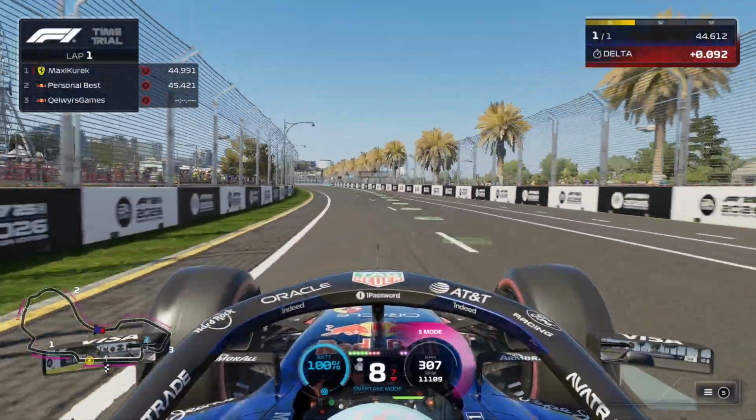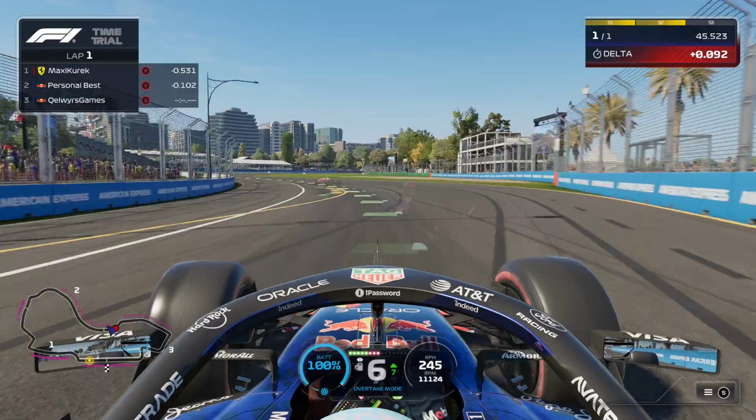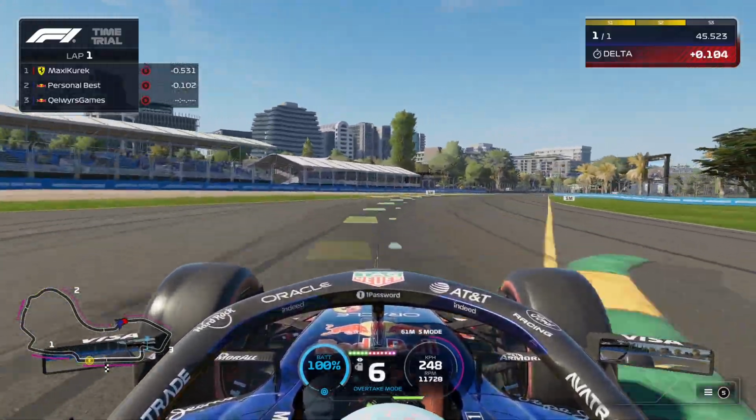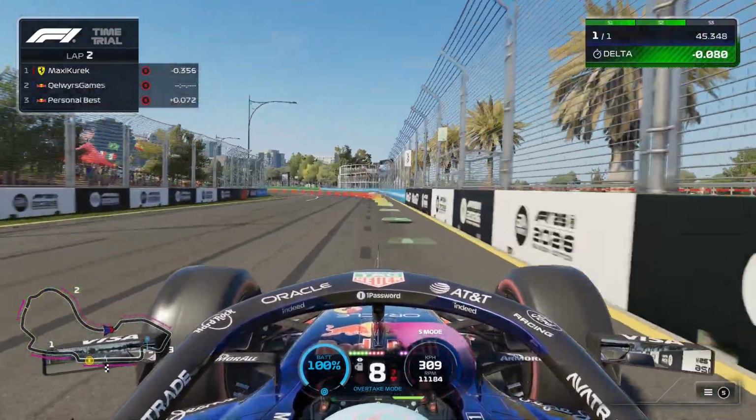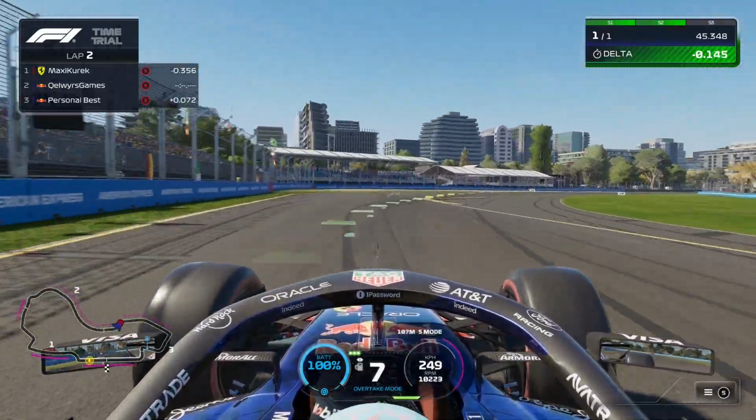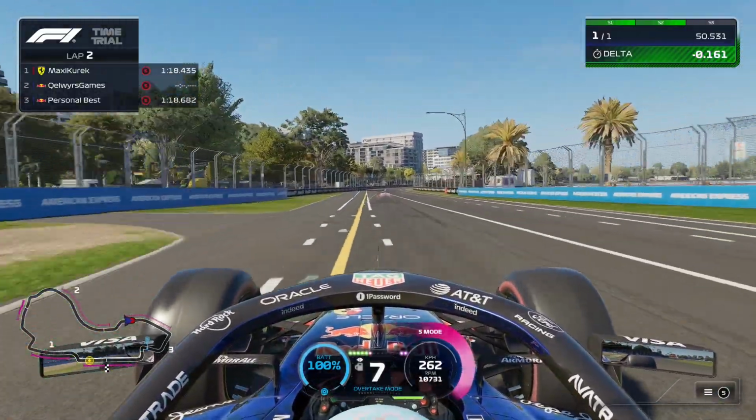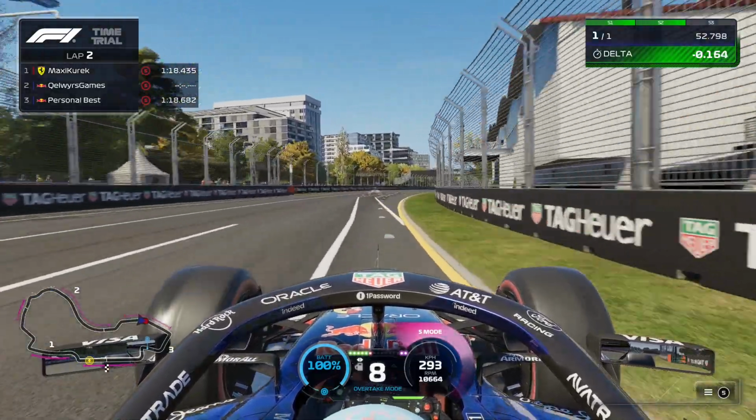Here you can see an example of more wing versus less wing in Melbourne. We can take the chicane with a full gear up when running a bit more wing on the car. In Australia, I like to run 30 front wing and 26 rear wing.